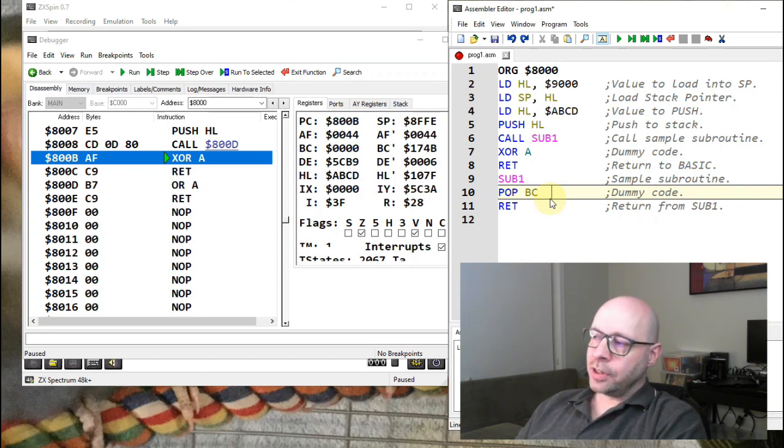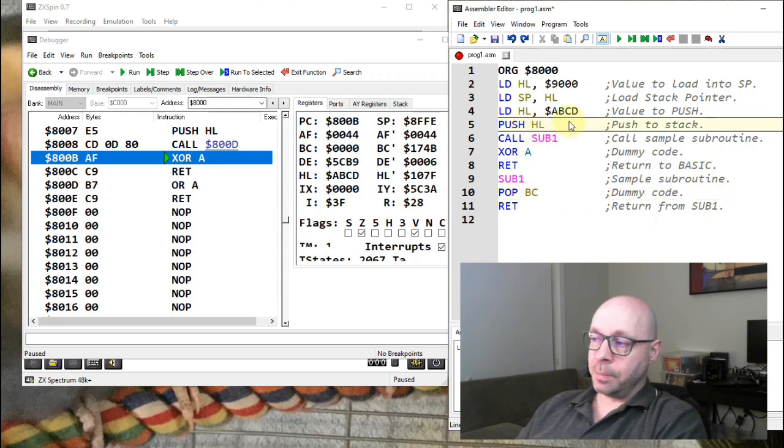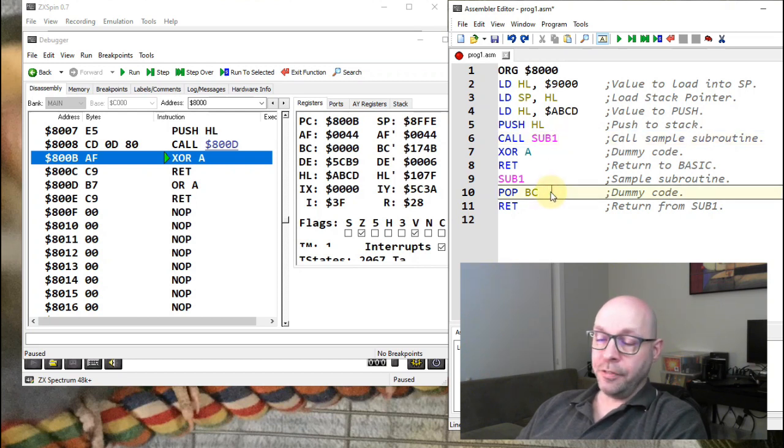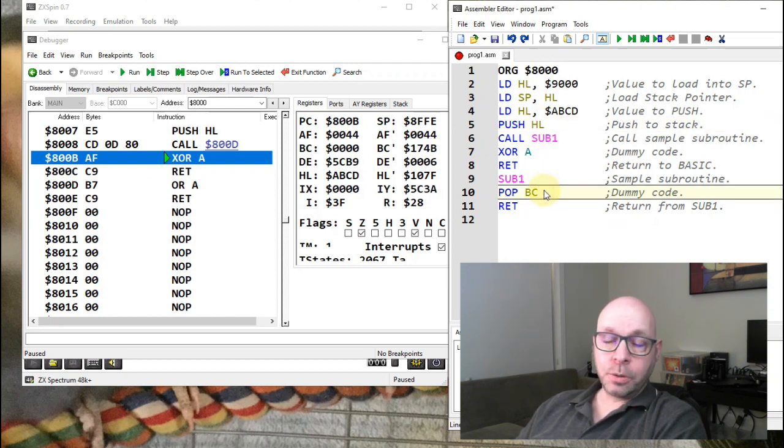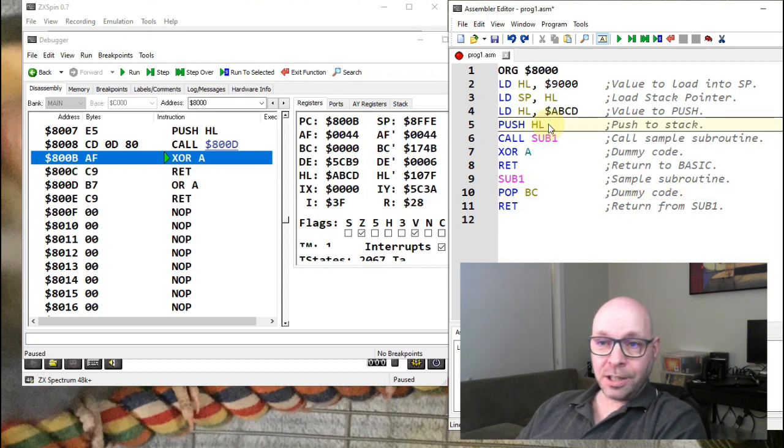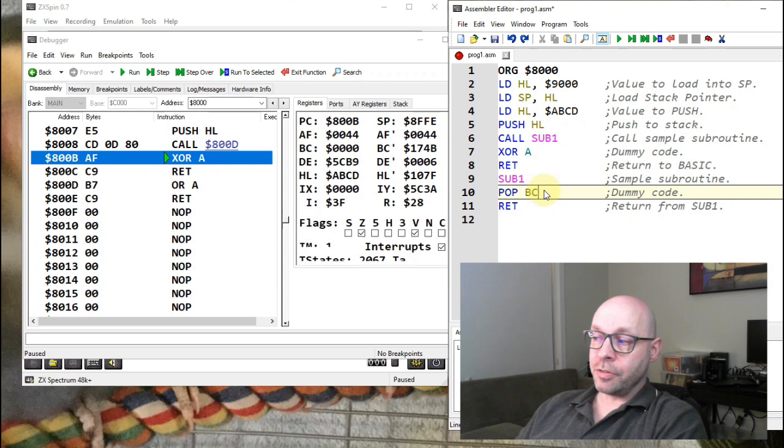So upon initial examination of this program, someone might expect that since we're pushing the HL value onto the stack up here, and then we're immediately calling a subroutine, which pops a value off of the stack and puts it into the BC register pair, we might expect the value that was in HL to end up in the BC register pair, because we push it onto the stack here, then we call a subroutine, and the subroutine pops that value off of the stack and puts it into the BC register pair.